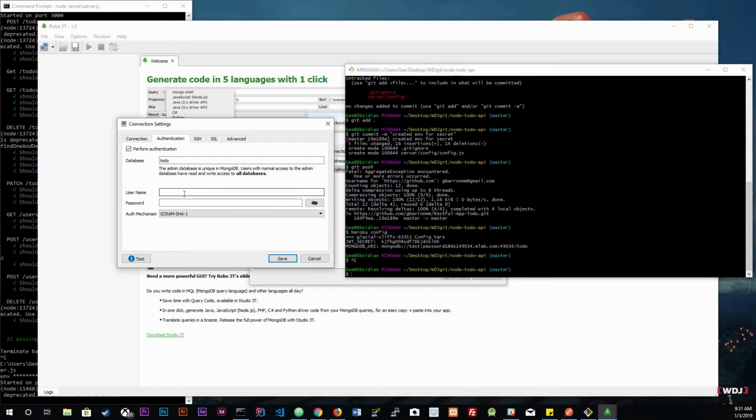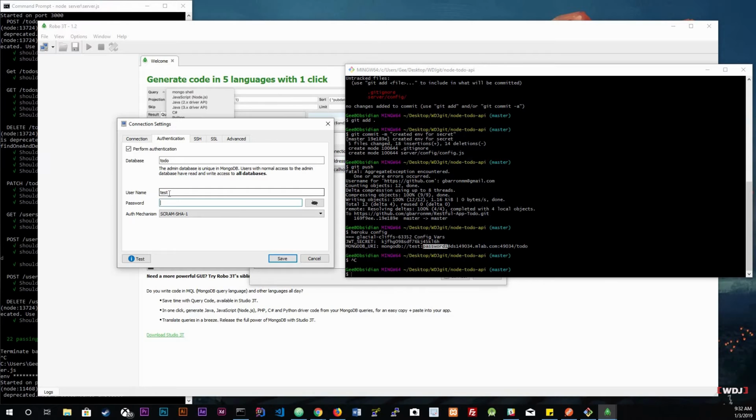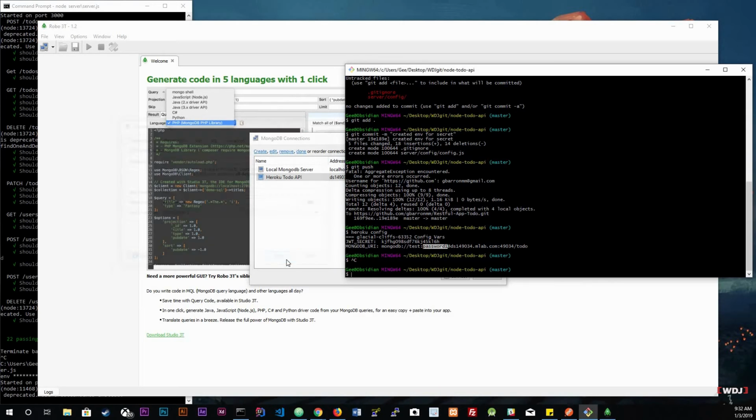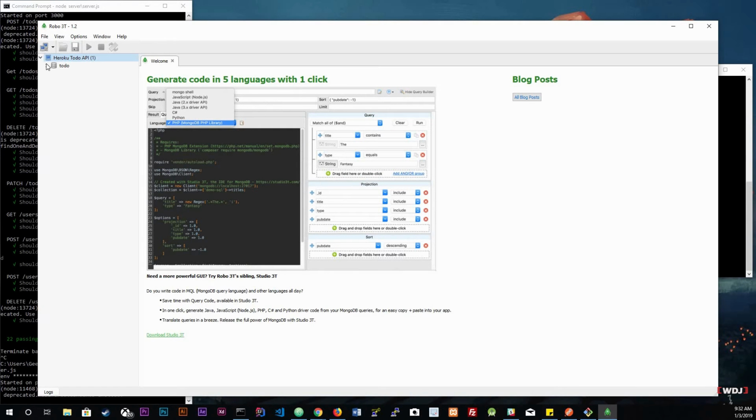Our username is whatever you created, but if you happen to have forgotten it, thank God for this, because it has it right here. Our username is test, and our password is password1. You can leave the auth mechanism as it is. We're going to test it first before we save it, and everything's great to go. Now we save it and connect to that, and we do have our todo, as you see right here.